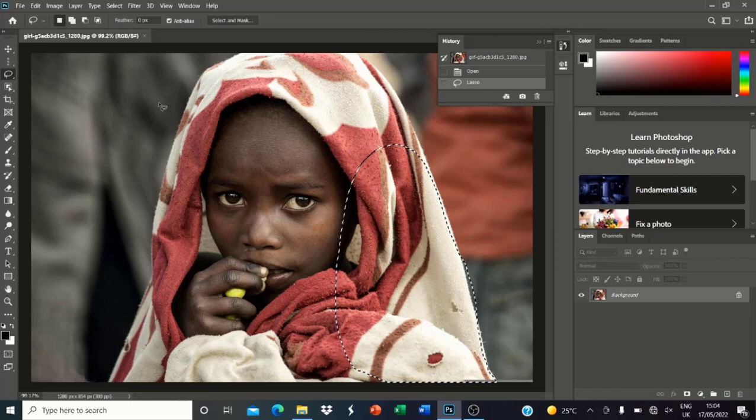Like every other selection tool, you can add to this selection. So we have the add, we have the minus, and we have the intersect. When we select add, we come and add to this. By adding, it doesn't deselect the very first one, it adds to it. But if it is not on that option of add, you wouldn't be able to add.